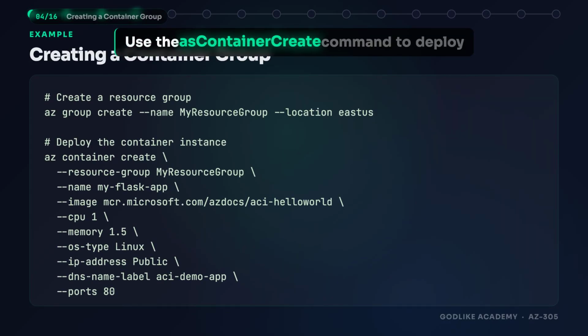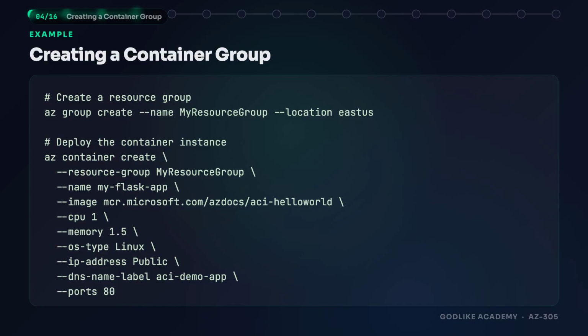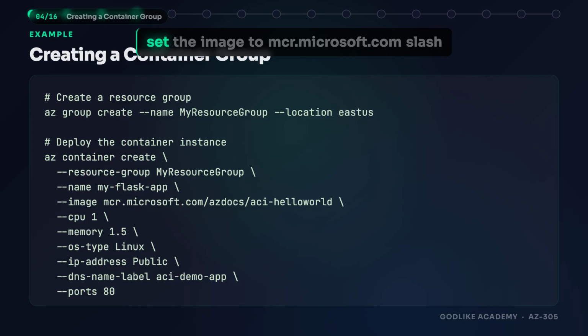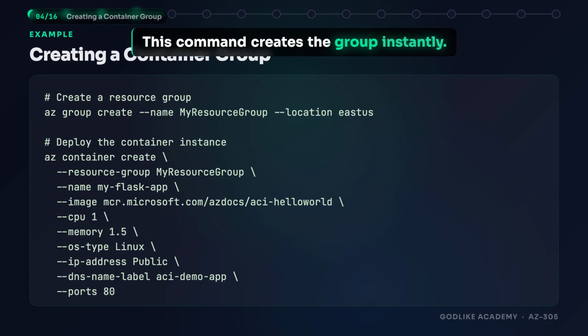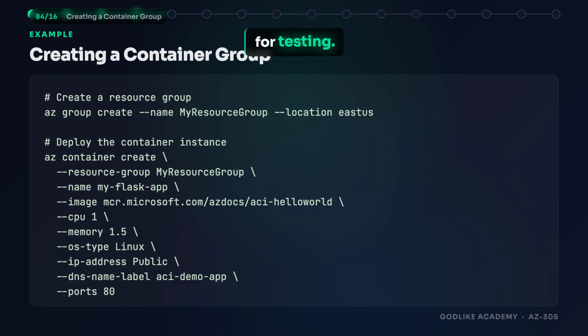Use the az container create command to deploy your workload. Specify the resource group and name, set the image to mcr.microsoft.com/azuredocs/aci-helloworld, and assign 4 vCPUs with 7 GB of memory. Configure networking by setting the IP address type to public and providing a DNS label like myapsrv. This command creates the group instantly. Without the DNS label, external tools cannot resolve the endpoint reliably for testing.